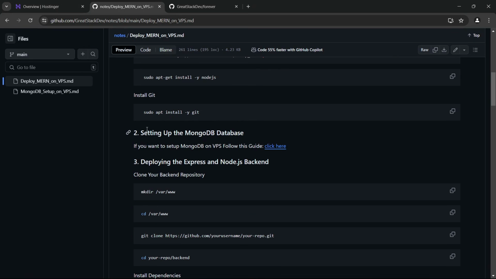And here you can see the next step is setting up the MongoDB database. So if you are using MongoDB Atlas in your project, you can skip this part. But I am going to use the local MongoDB database. For that, you have to follow this document. You can click here, or you can also find this document from this left sidebar. Here you can see MongoDB setup on VPS. Let me click here.